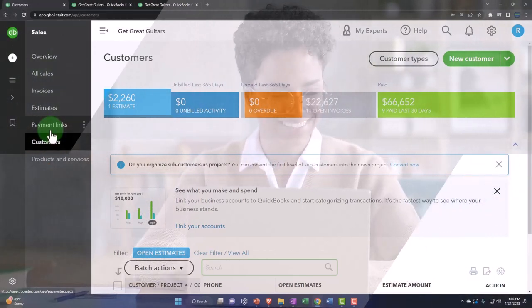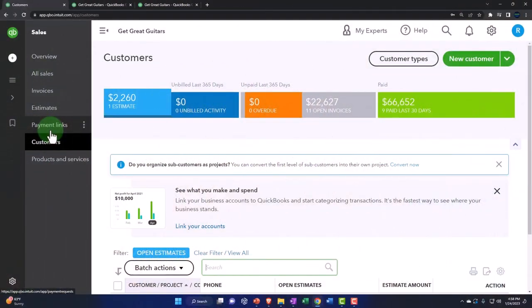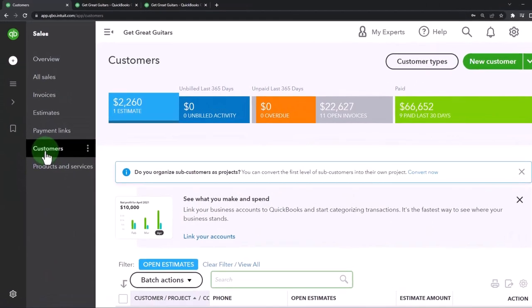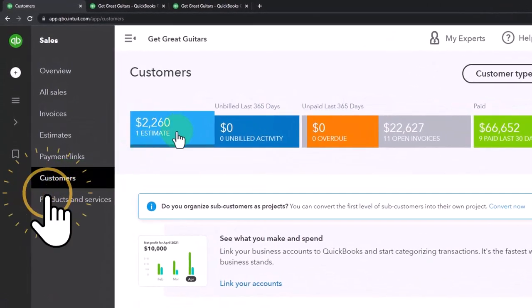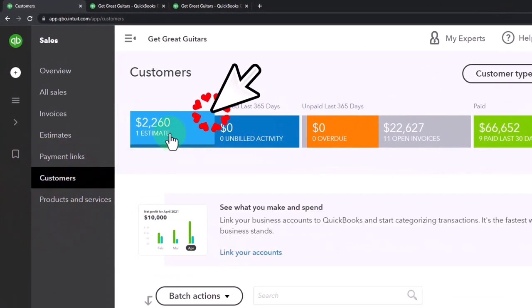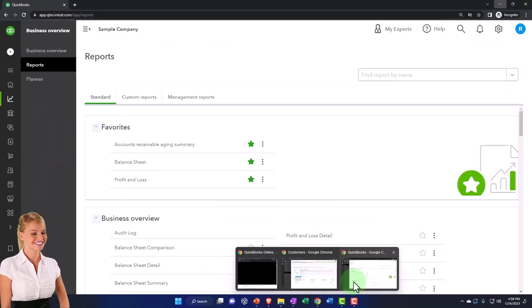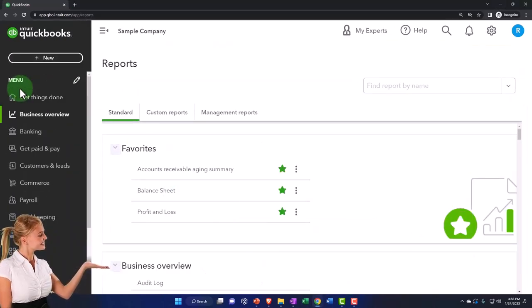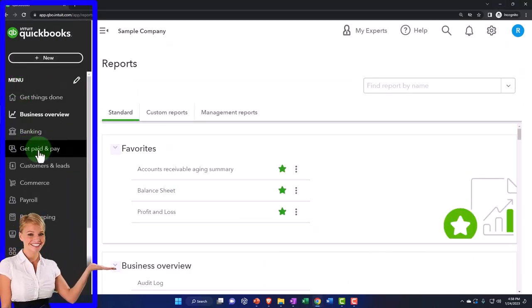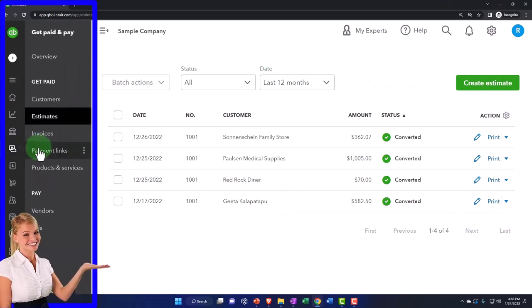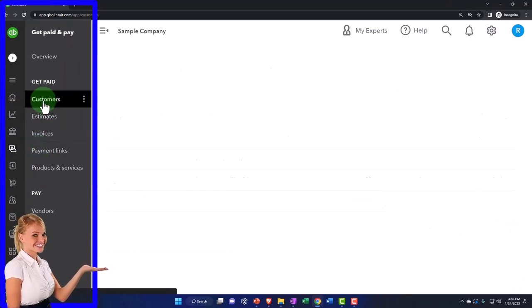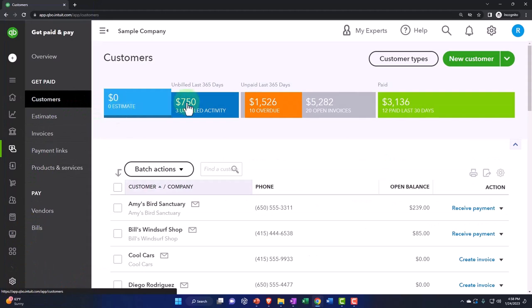But let me see if I can pull you up in the system here. And we go into the system and we see in the customer side, we could just click on the estimates. So I'm going to click on the estimates and I see, oh yes, customer five does have an open estimate. If you're in the business view, by the way, that would be in the get paid and pay area. And then you can go into the customer section here and there's your estimates.